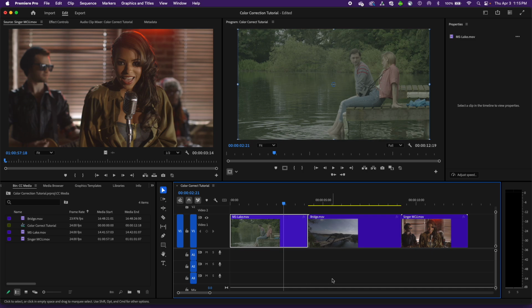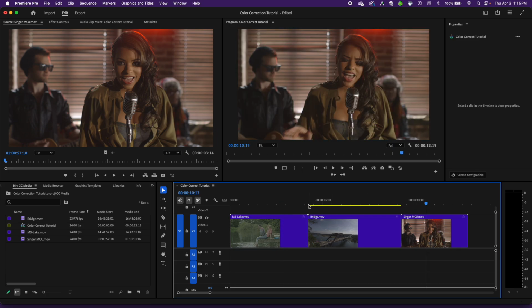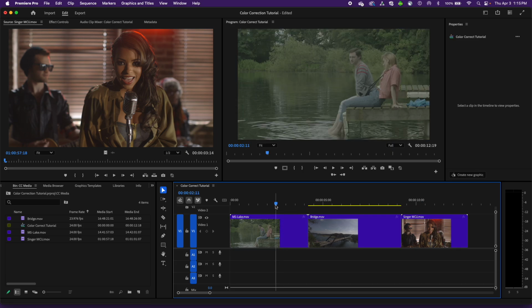So in my composition that I have today, I have some footage, a bridge shot, a lake shot, and a singer, and I have those placed in my timeline. And so we're going to kind of look at these and make some color corrections.